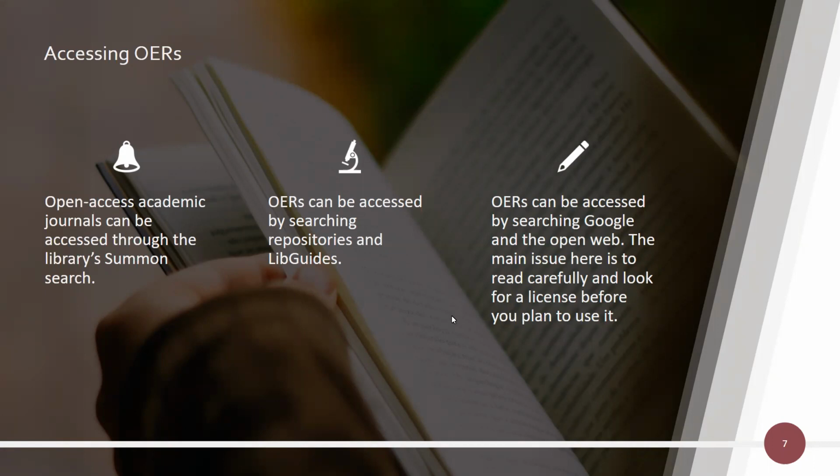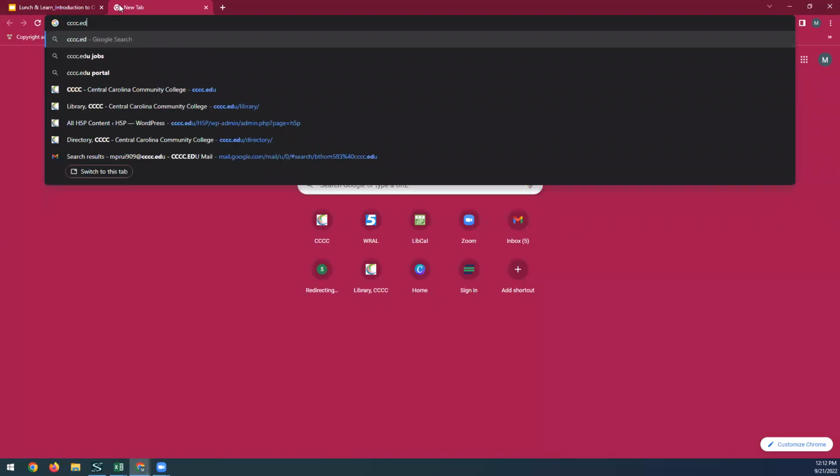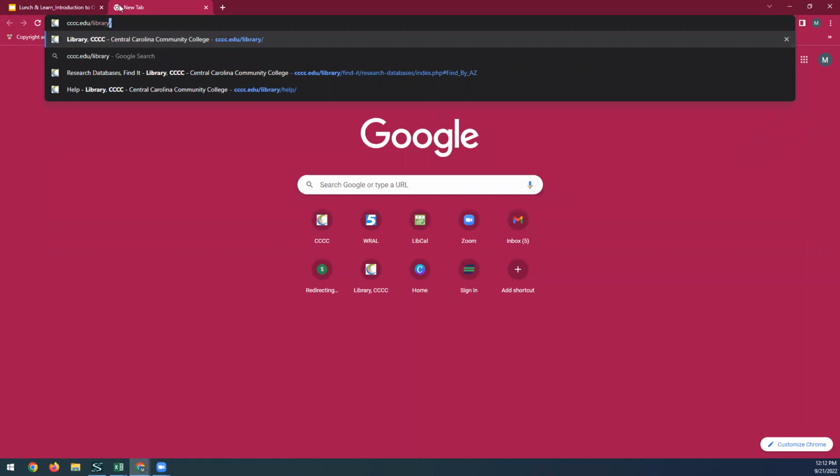So I'm going to show you really quick what I mean and how you might see that. When you go to the library's website, you can go to cccc.edu/library.